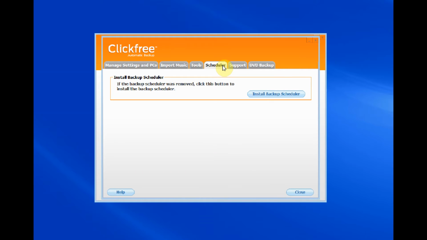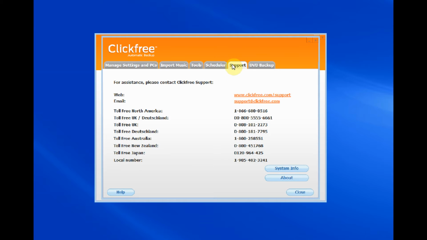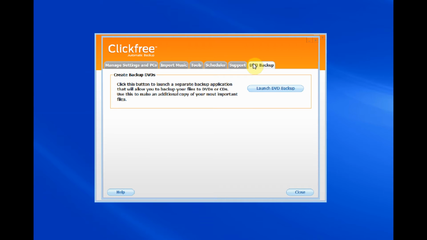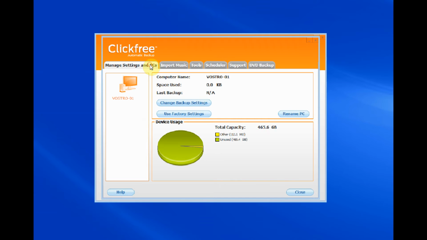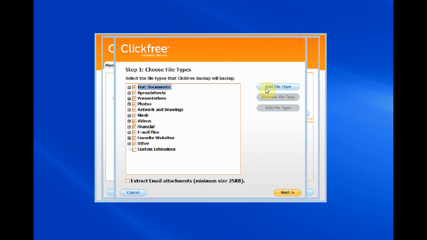This option enables you to plan a backup at a specific time. Then you've got a support phone number and the option to launch a separate application to backup your files on a DVD. You can also add or remove any type of files that you'd like on your backup.